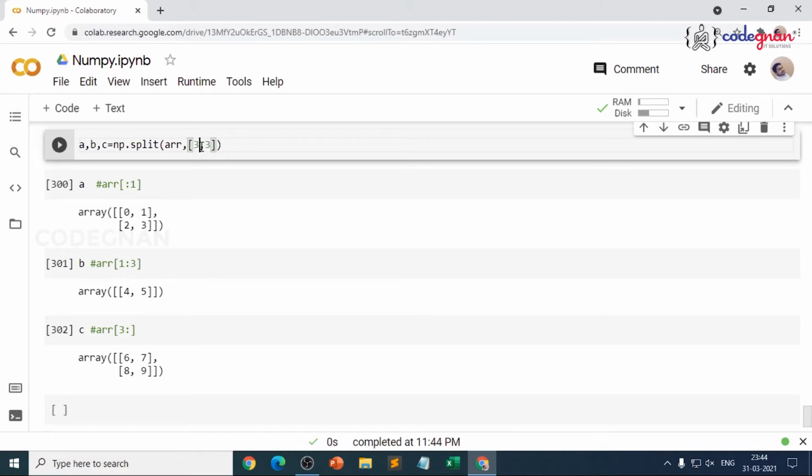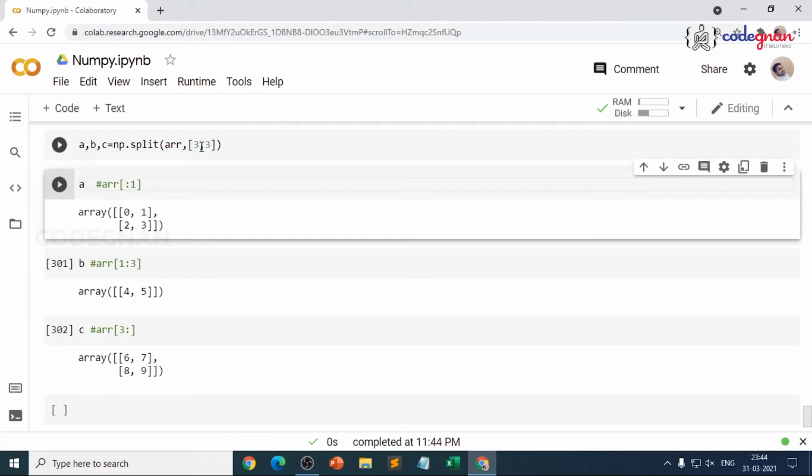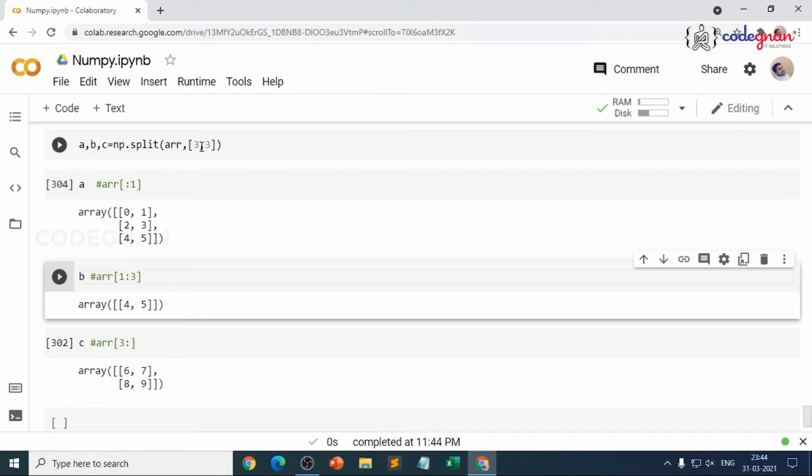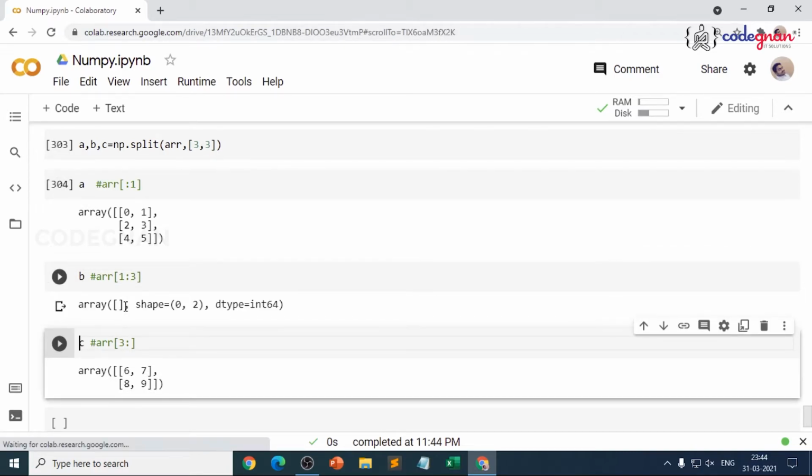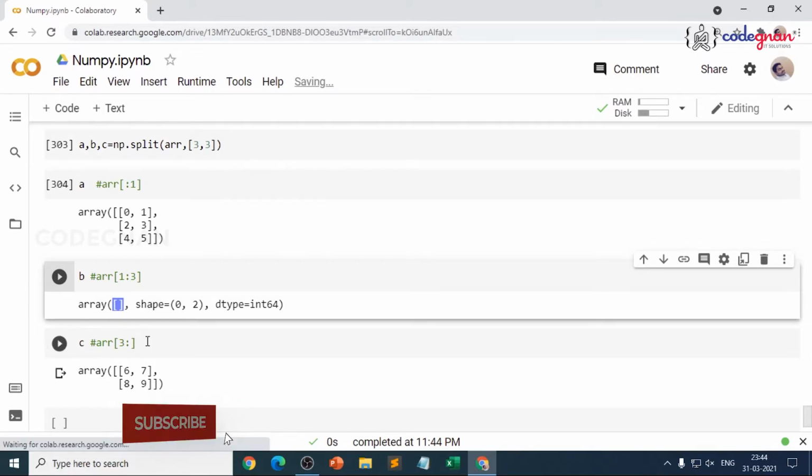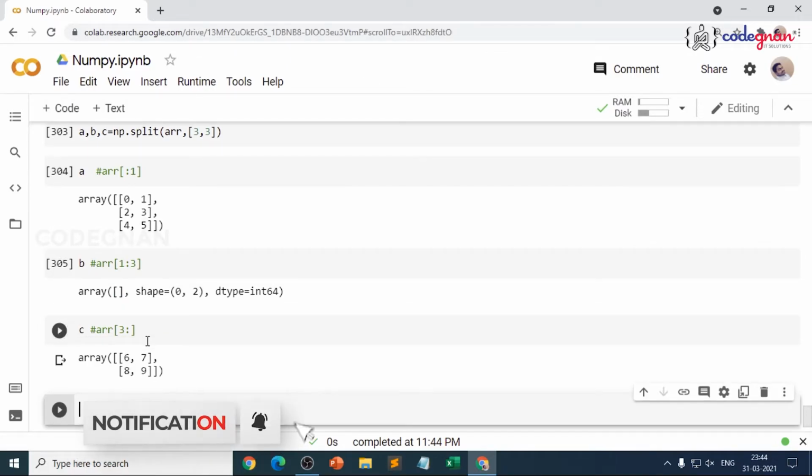And if you pass 3 comma 3, before 3 you get the top 3 rows. And if you give 3 to 3, is there any row in it? That's the reason you got an empty shape, right? And after 3, you get the last 2 rows. It depends on how we are passing it.